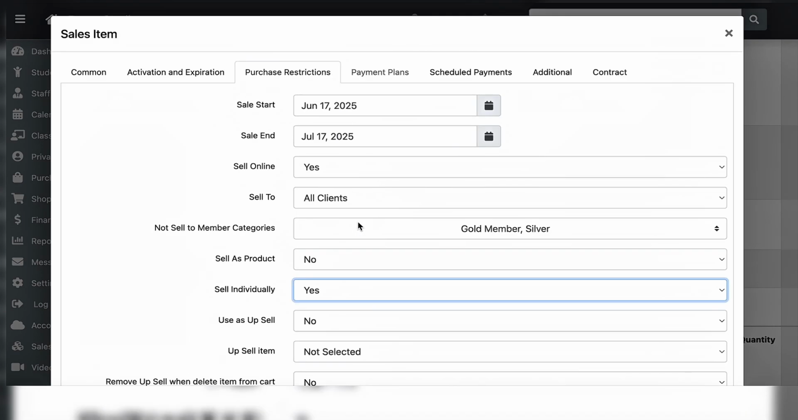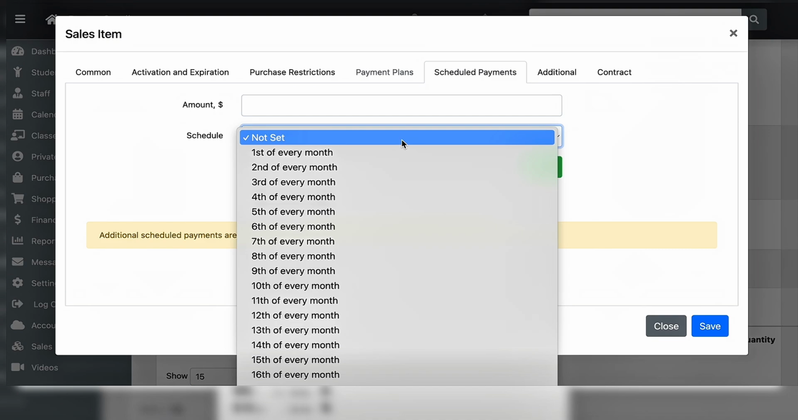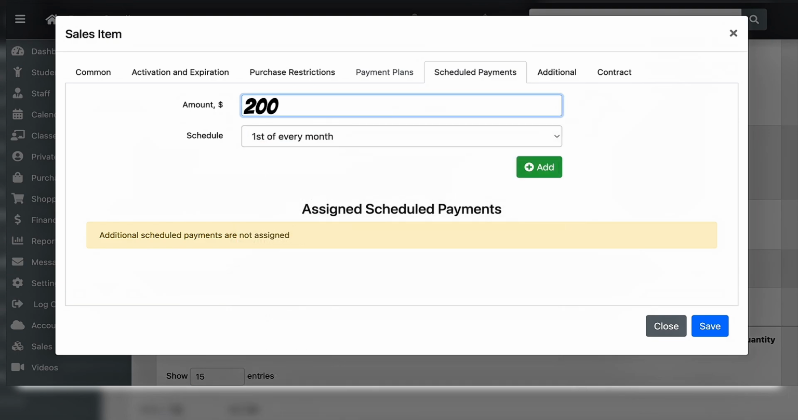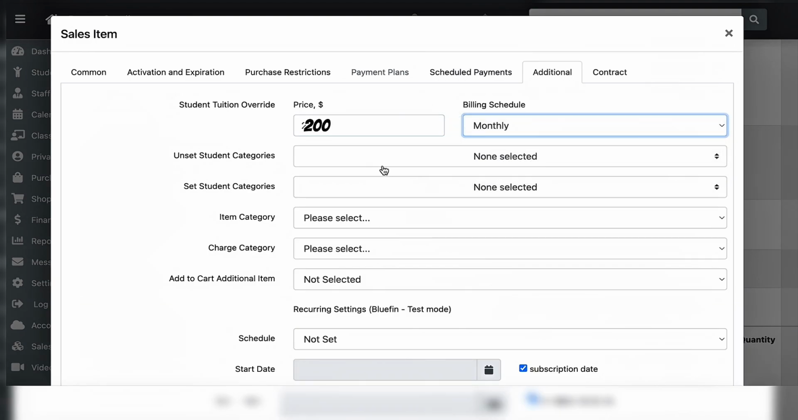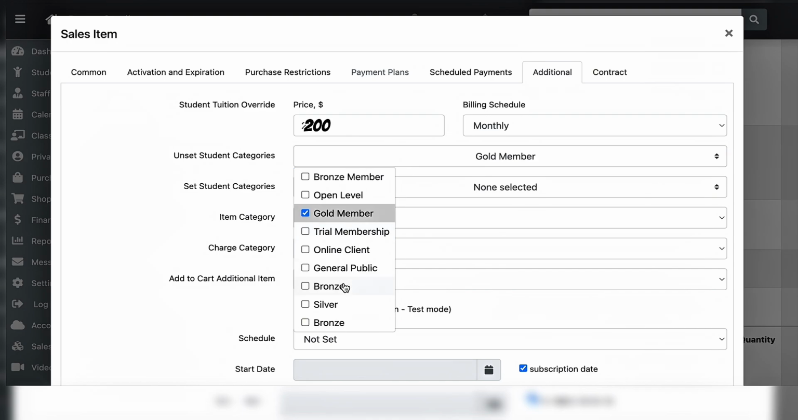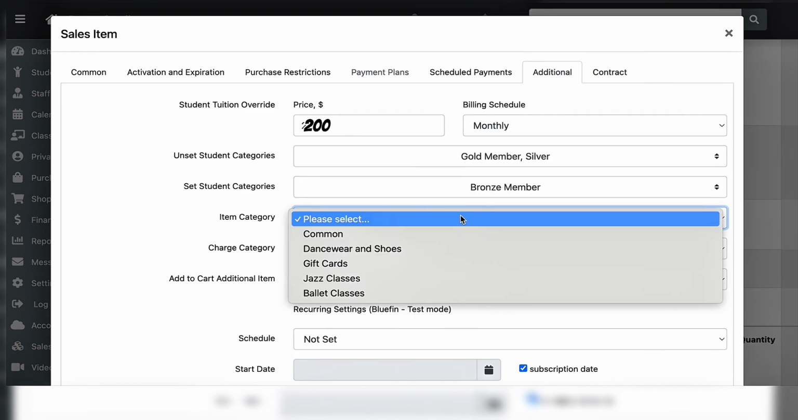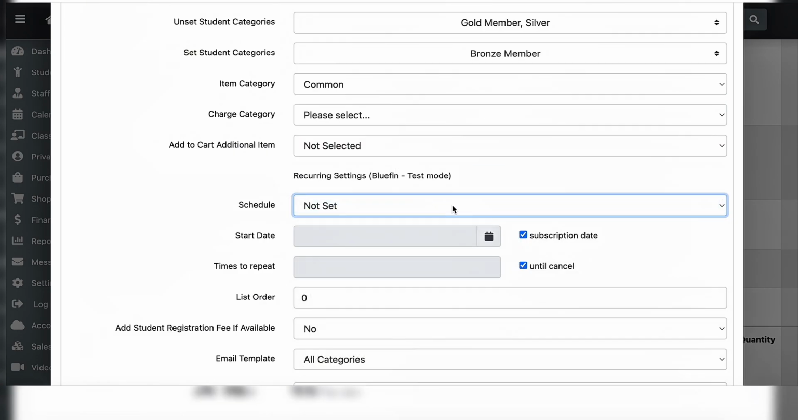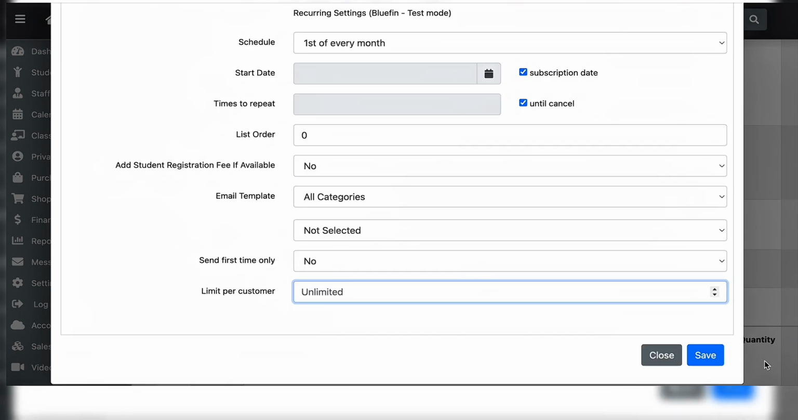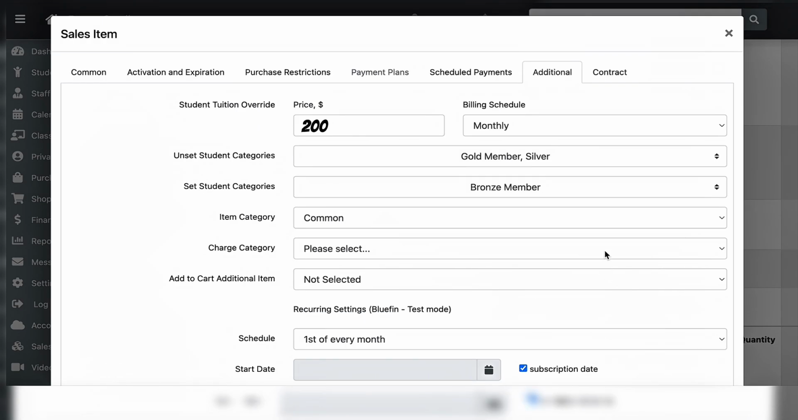If you plan to charge students automatically, go to the Scheduled Payments tab. Enter the monthly charge amount, like $200, and choose the day of the month to bill. Then, head to the Additional tab. Set the tuition amount, select the billing schedule, monthly, quarterly, or yearly, and assign the correct billing cycle. Set the item category to Membership, and choose a charge category, like All-Inclusive Membership, or any that matches your studio's setup. Scroll down to the Contract section.